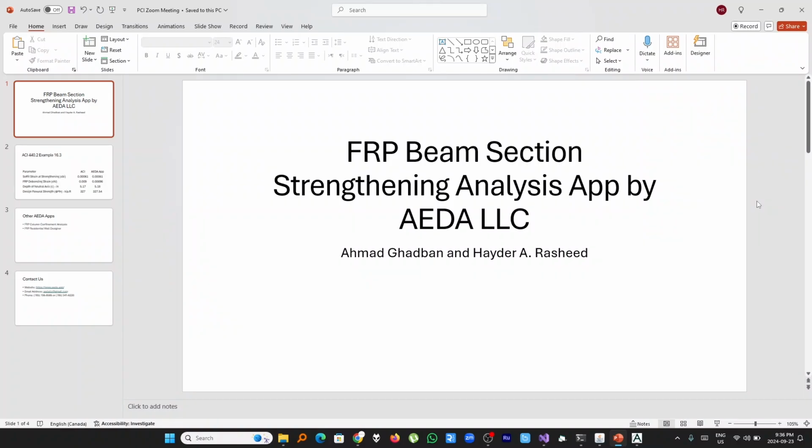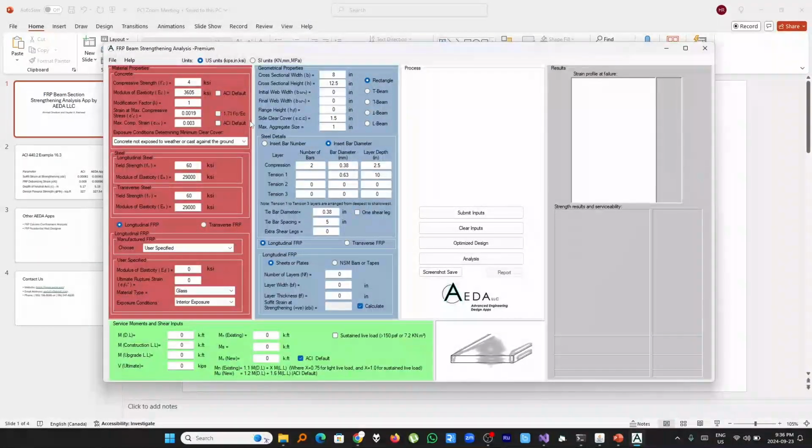And today I'm going to be briefly discussing one of our softwares, namely FRP beam section strengthening analysis. This software is basically designed to analyze cross sections of reinforced beams that are strengthened with FRP for both flexure and shear as well. Getting right into it, I'm going to open the user interface of the software and then discuss some of its features.